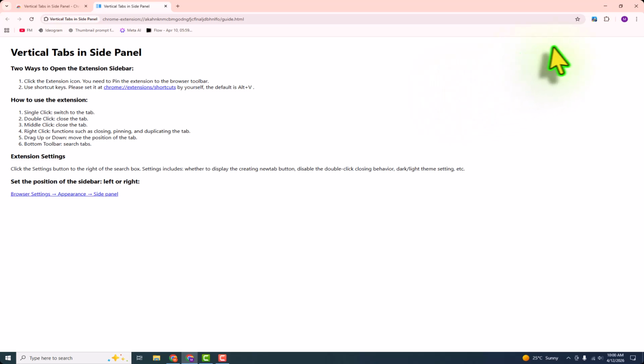To open the Vertical Tab sidebar, you can either click the extension icon or use the keyboard shortcut Alt-V. If the shortcut doesn't work, simply click the extension icon to open it. In the sidebar, you'll see all your open tabs listed vertically with titles and favicons, making them much easier to scan. Managing tabs in this view is simple.